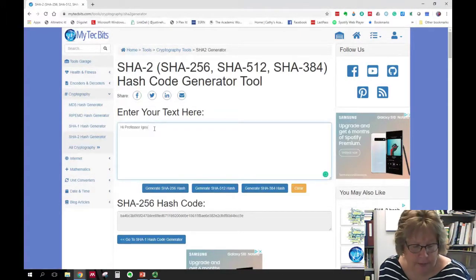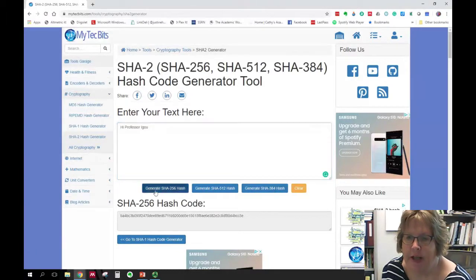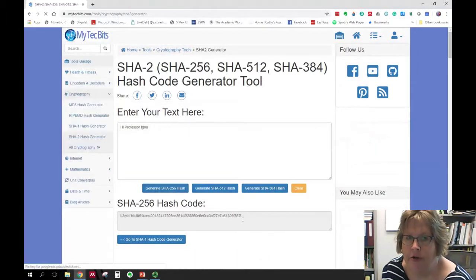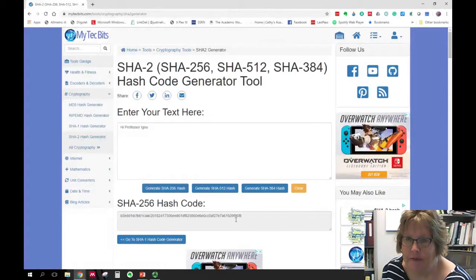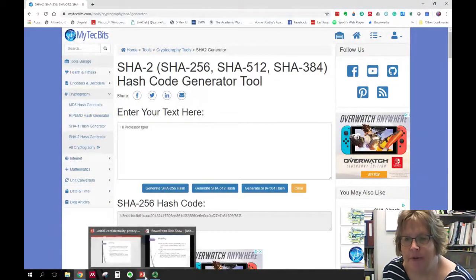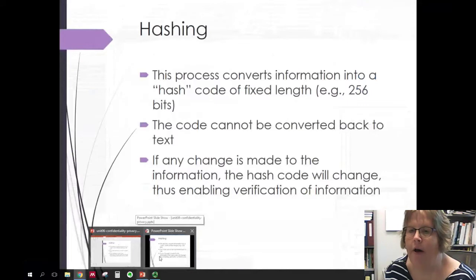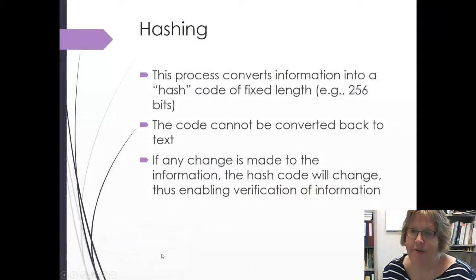If we make any small change, like just add a space and regenerate the hash code, you notice that it changes. So if the file changes anywhere along the route, this hash code would be different, and the recipient would be able to tell that somehow the file has been changed.